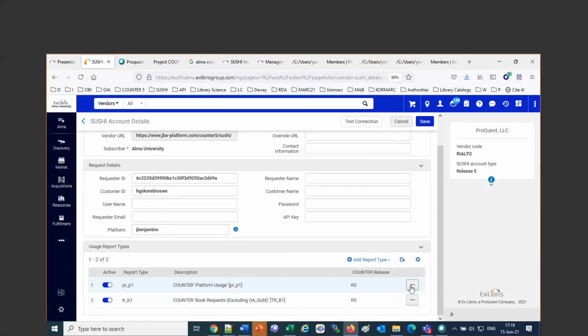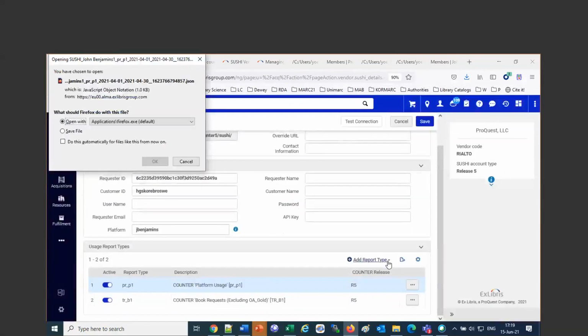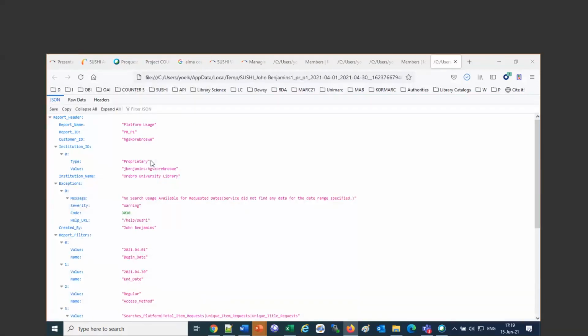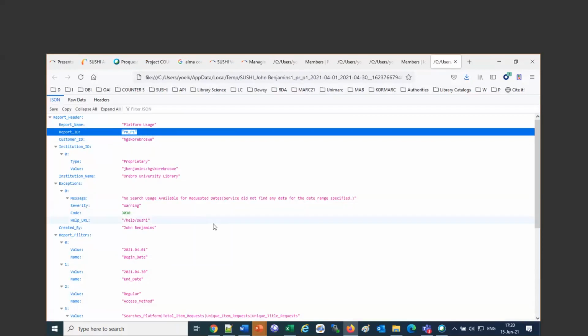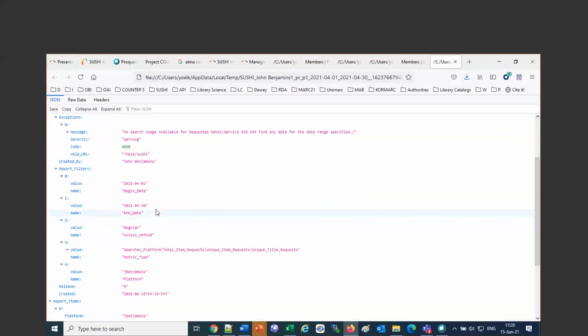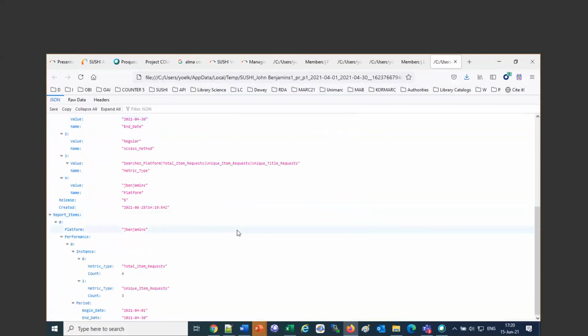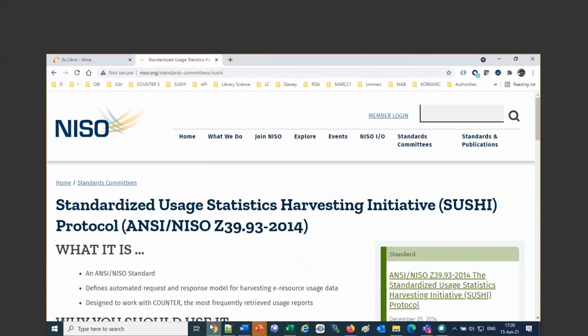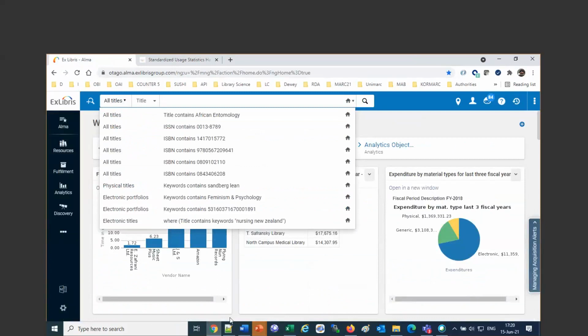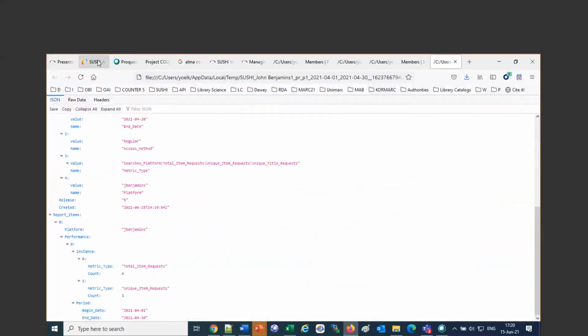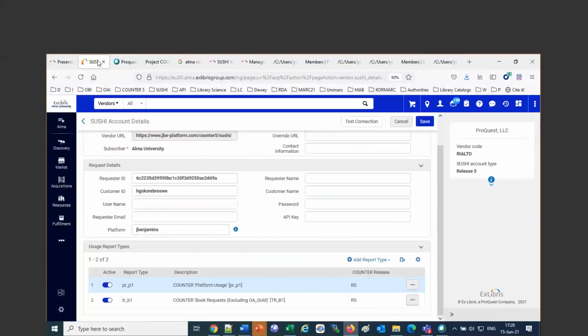So now I've added 2 report types. And again, for this, we can test connection with response now on the level of the reports, not on the level of the whole vendor. And here we go. It's a PR_P1 report. And it's got for what dates. And then it's got the measures. So I defined 2 sushi accounts. And in this case, I defined them here, in the same vendor.